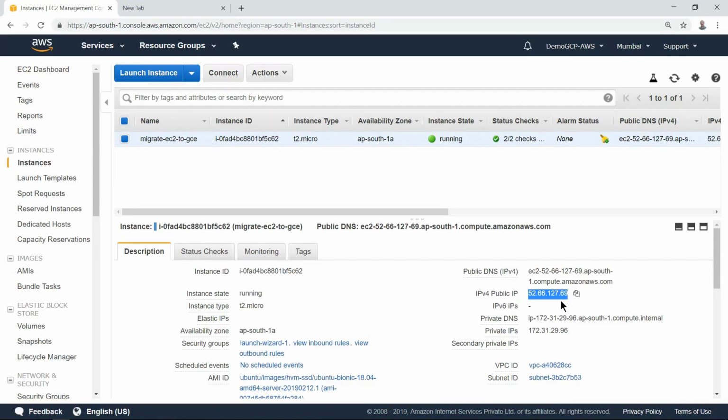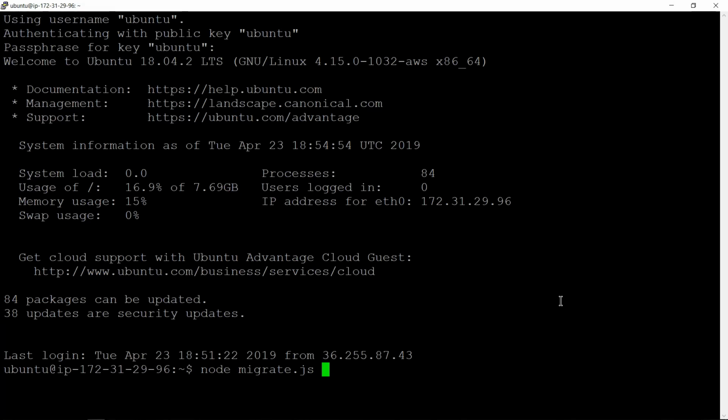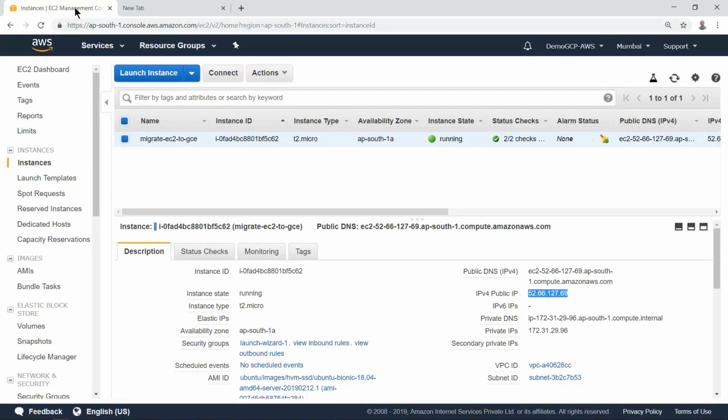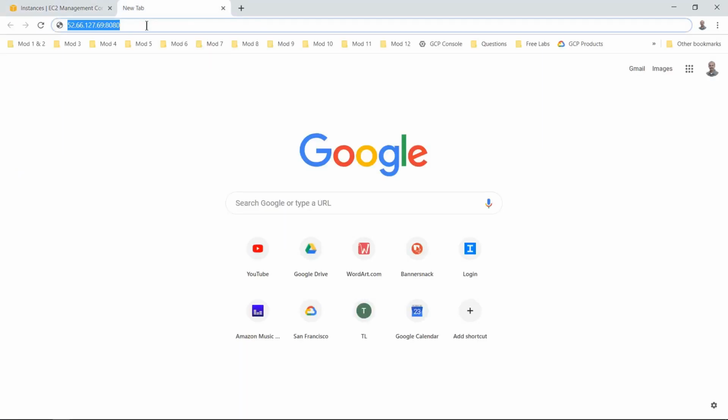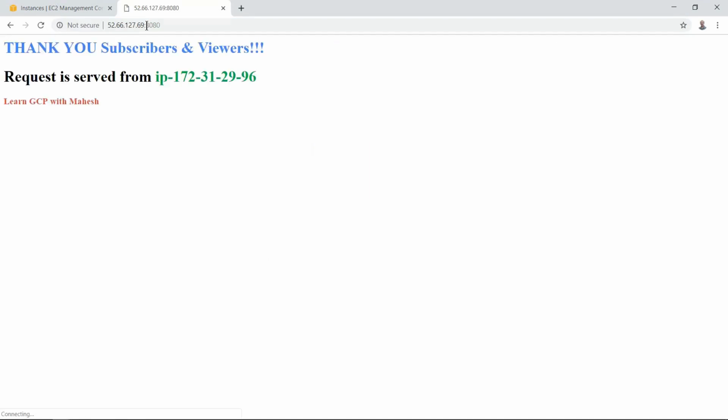This is the IP address. So let me SSH into this. I've SSH'd into this AWS EC2 instance. And this is the Node.js which I mentioned. So a small application. Let's run that. And that Node.js application listens on port 8080. So let's try to view what it outputs. Thanks a lot for all the subscribers and viewers. And it mentions the request is served from this IP address.